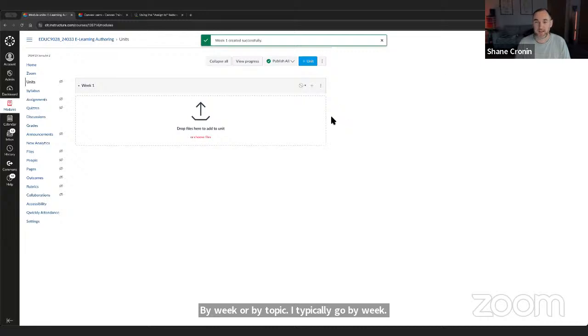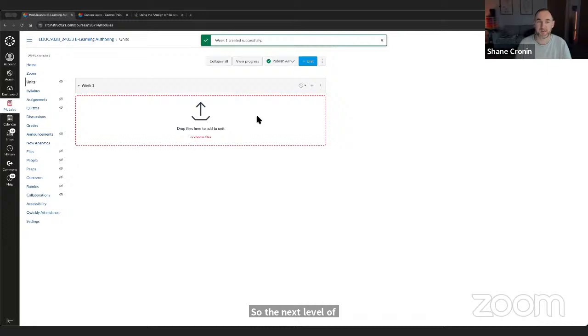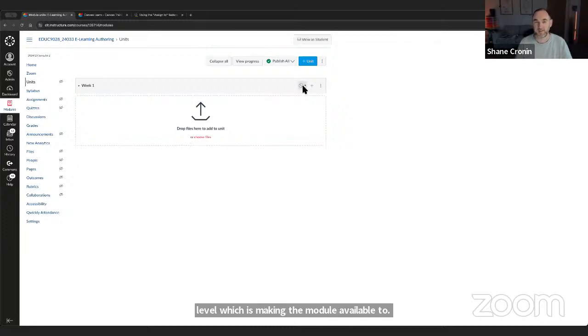So the next level of publishing, so we have the module level, which is making the module available to your students so they can access it. And the next level of publishing then is actually on a unit level. We can choose to publish the unit only or the unit and all sub items. So I'm just going to go with the top one here, unit and all items. So as I add my items, they'll be available to my students.